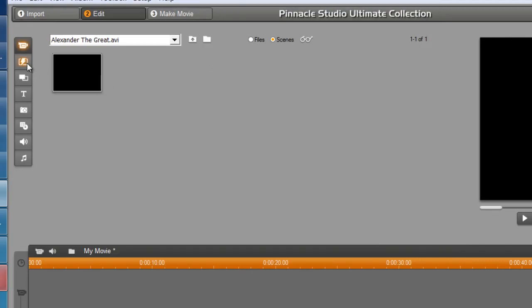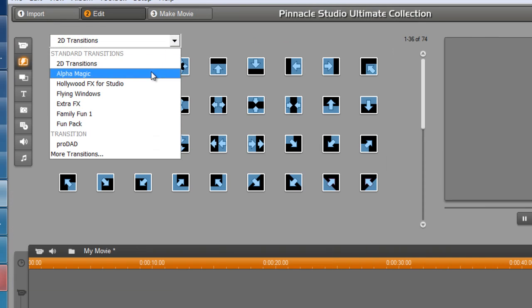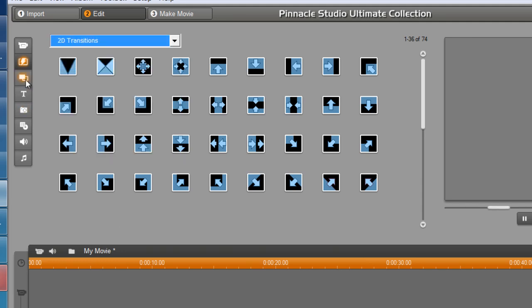These are your different transitions. If you drop down the menu, you can pick from a variety of preset transitions, and this is an additional plugin that can do kind of fancier transitions. I don't really use this one much. This is titles.